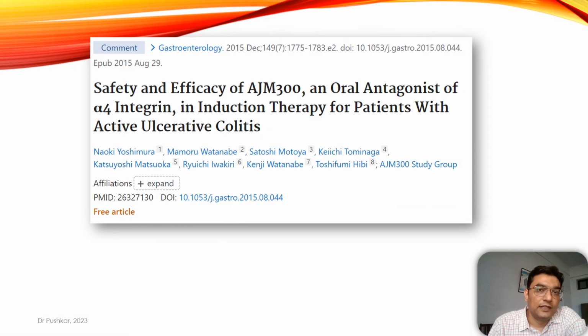Now, this is a published research article of a phase 2 study to investigate the safety and efficacy of AJM300 in patients with ulcerative colitis, a disease of our digestive tract. Now, as you can see, the drug name is AJM300.